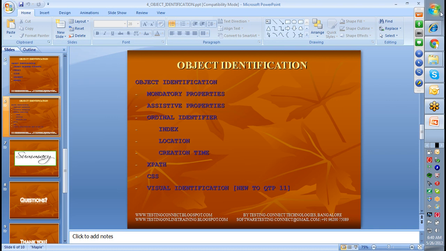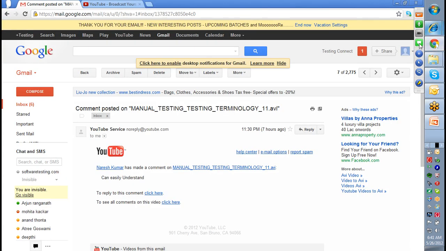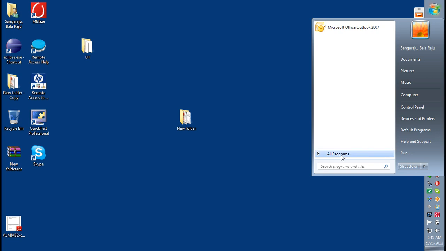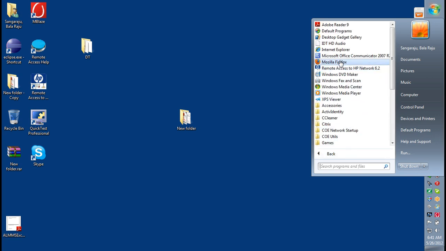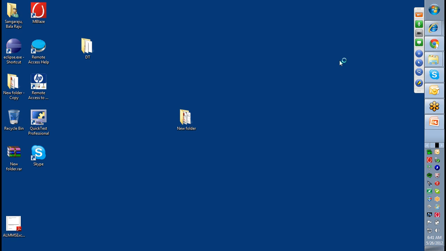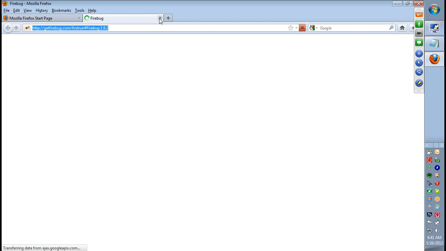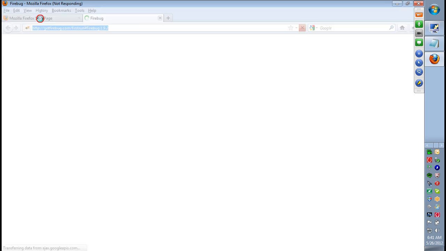Let me show you one simple thing. For that you have to go to Mozilla Firefox. Let me check it in Mozilla Firefox. Google Chrome is always fast. Internet Explorer and Mozilla are very slow.